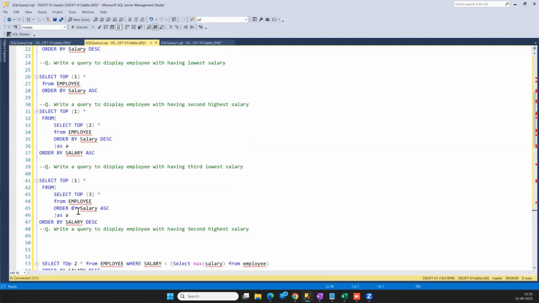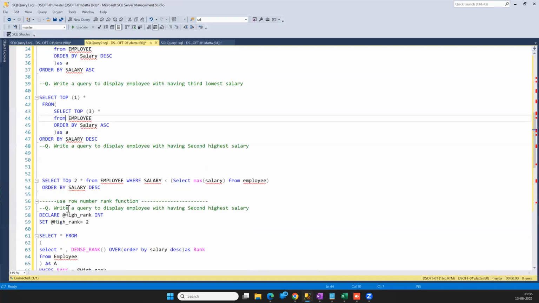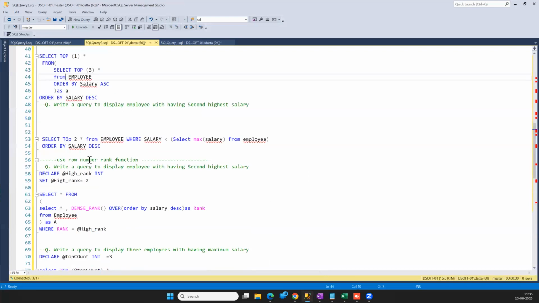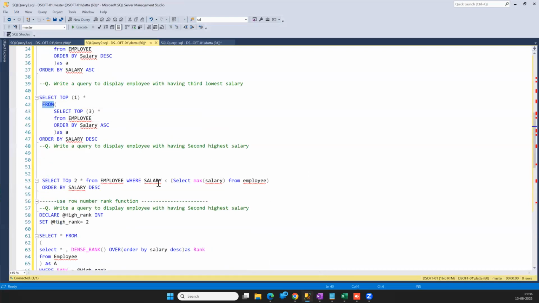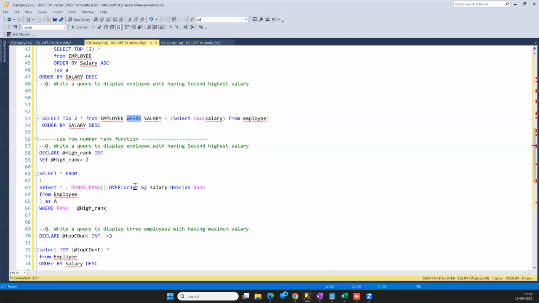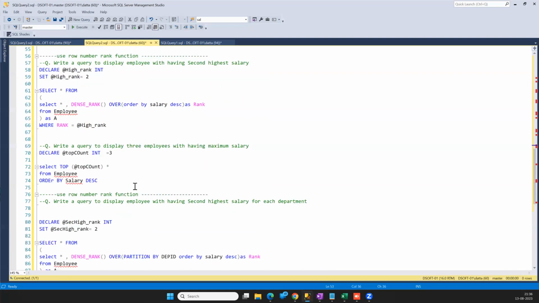These are the subqueries we wrote here. A query within a query is a subquery. A subquery can be written inside the from clause, inside the where clause, and it can be written in the select clause also.